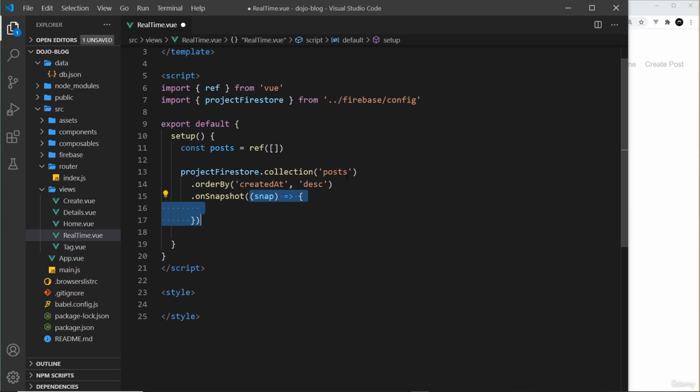We connect to a collection and listen for snapshots being sent to us using this method. One snapshot initially when we first connect to it, and then another snapshot every time there is a change in that collection. And every time we get a snapshot back, we fire this callback function which has access to that snapshot.